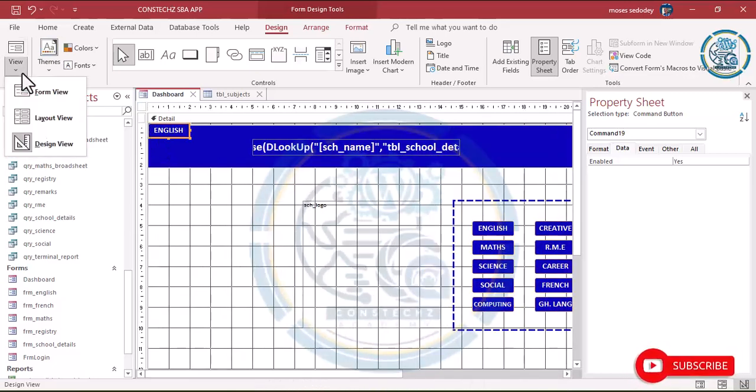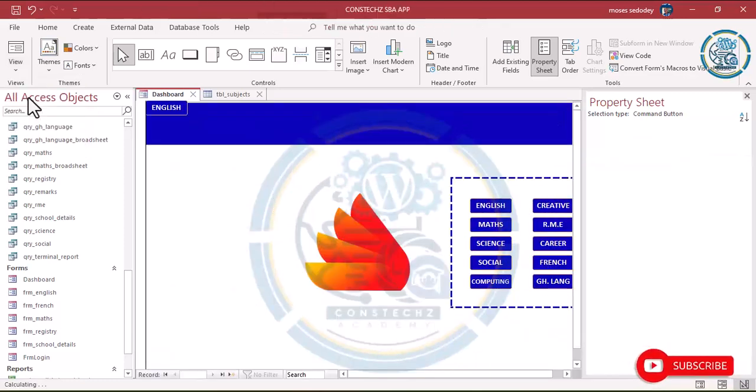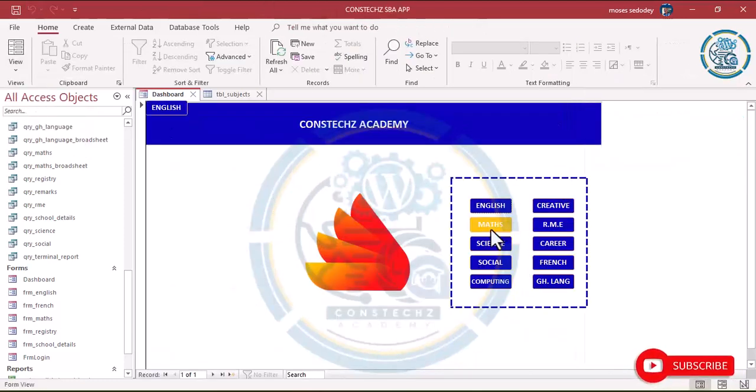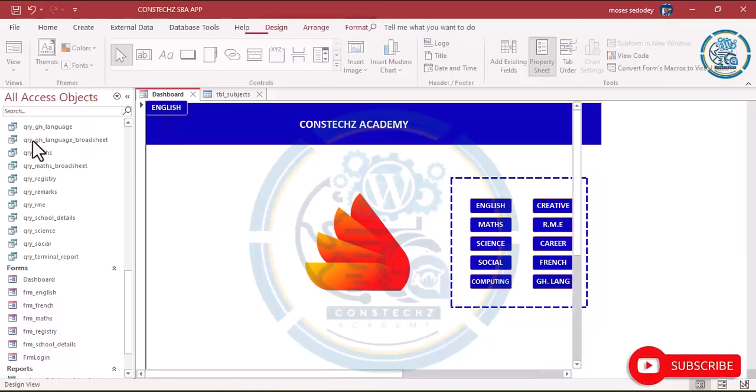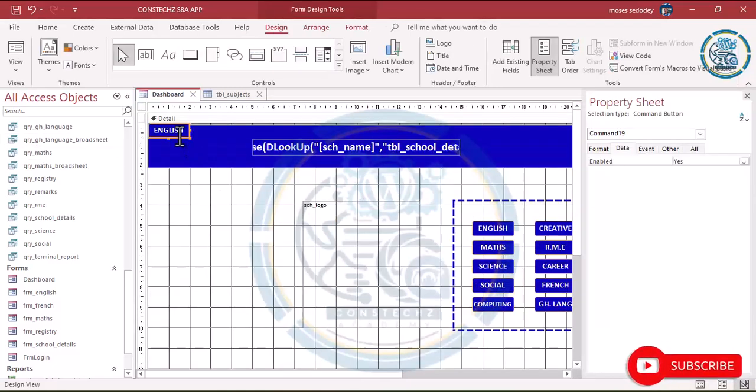Let me see. Sometimes you can copy it and then it will be hidden. See where it's hidden. So I've seen it now. So it's hidden here. So I'll just bring it back. Bring it here.